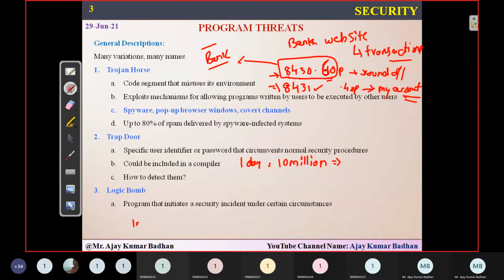So 1 million is equal to 10 lakhs. Ones, tens, hundreds, thousands, 10,000, lakh. So 10 lakhs. Here I'm talking about 10 million, so into 10, there will be one more 0 here. Ones, tens, hundred, thousand, 10,000, lakh, 10 lakh, crore. It means 1 crore transactions are taking place on this particular bank website per day.